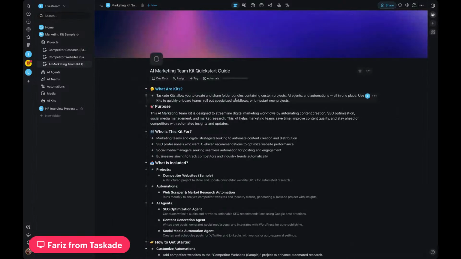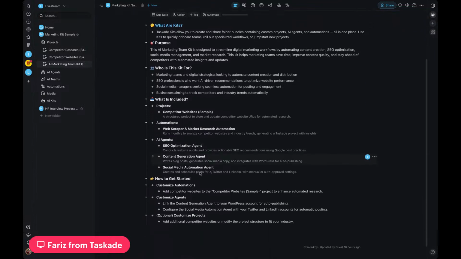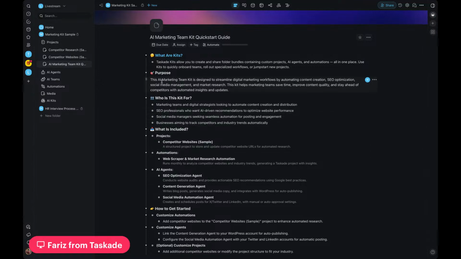So this is the Kit Quick Start Guide. Basically, if you just downloaded this kit and you don't know what's going on here, always open this document first. It gives you an overview of what this does and how you're supposed to use it, and some tips and tricks and some optional tips on how you can make this even better. So the purpose of this kit is to just streamline digital marketing workflows, and what's included is an SEO optimization agent, content generation agent, and the social media automation agent.